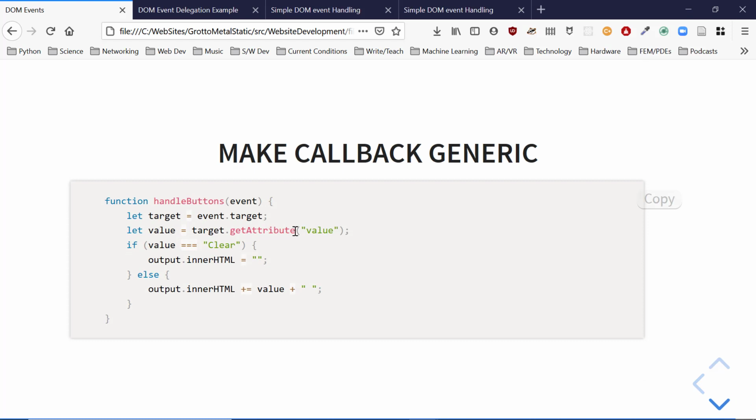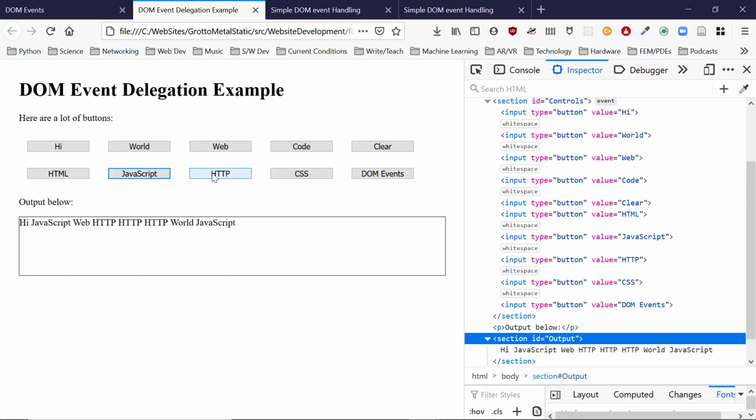We're going to get the attribute, so this would be like the words. Then I do a check. If the value equals clear, clear gets special behavior. Clear says I'm going to empty out the output's HTML, else I'm going to take the innerHTML plus equals. What does that do? It's just going to take this string and make it bigger. It takes the value I got from the target, a string, adds it, and puts a space too within it. That was the behavior we were seeing here.